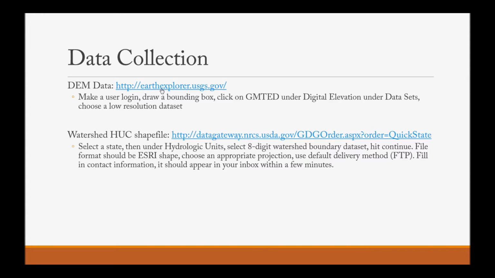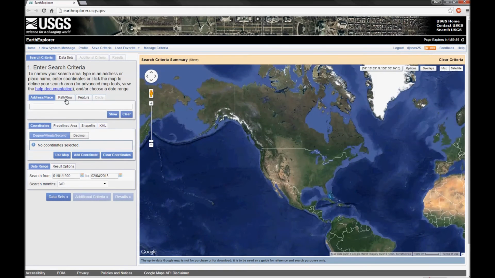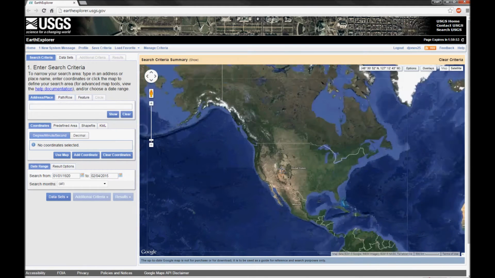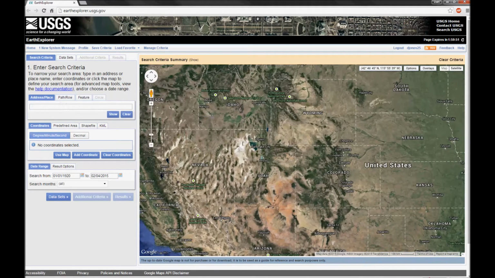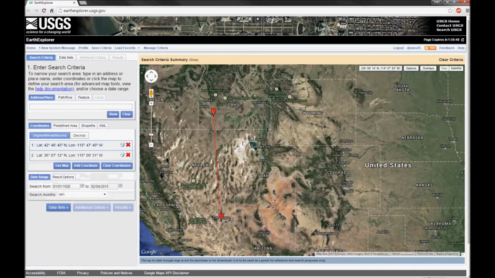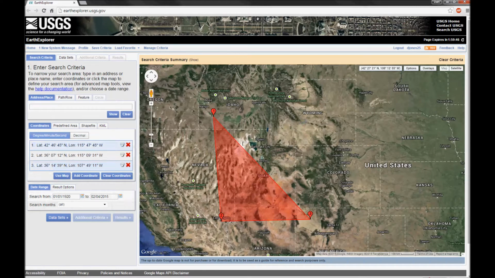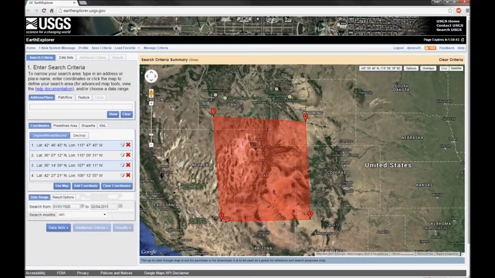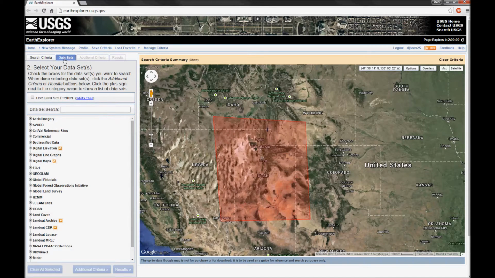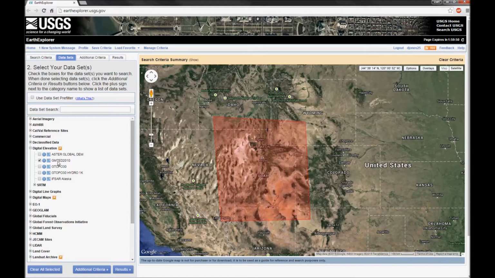There are many places you can download DEMs, but the place we chose was earthexplorer.usgs. When you click on the link, it will take you here. Then all you have to do is zoom to the area of interest, make a wide bounding box around the area you will analyze, and after having done this, click Datasets. Then click Digital Elevation. You can use any of these to obtain DEM data, but the one we have chosen is GMTED 2010. Then click Results.